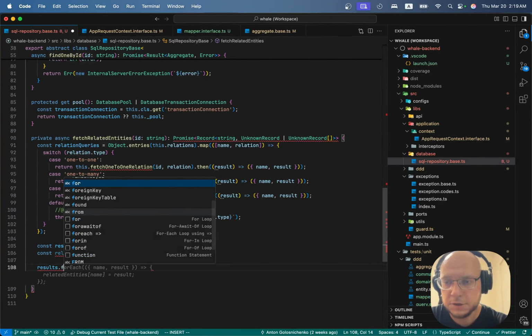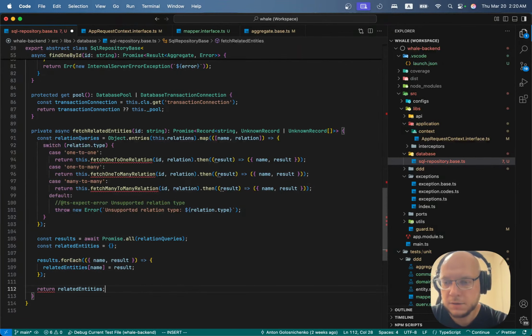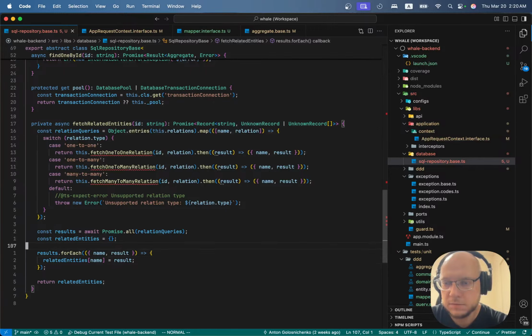results.forEach. It doesn't make any sense. But yeah, it will work, but I think we can optimize it later. So yeah, we are fetching all the related entities. We are creating an array, and we just need to return it. Return relatedEntities like this. Yeah, we are fine.